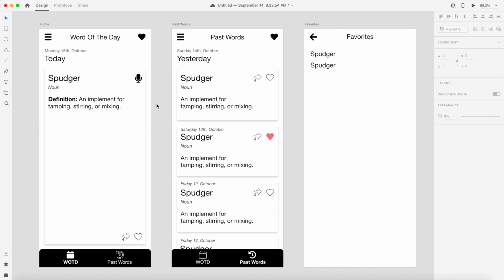Alright guys, so I hope you enjoyed this video and you learned how you can use Adobe XD to develop your app. And in the next video, we are going to take this design and we are going to implement it and build it out completely using Flutter.